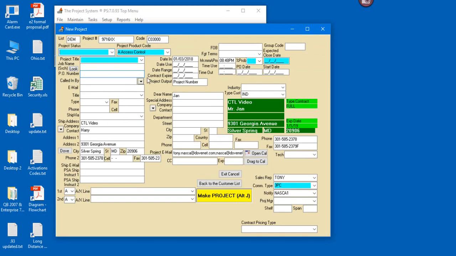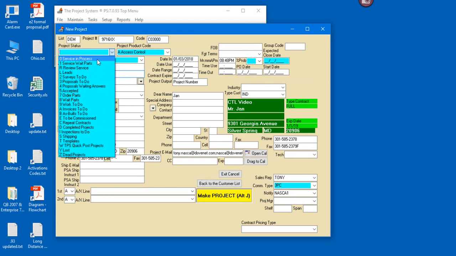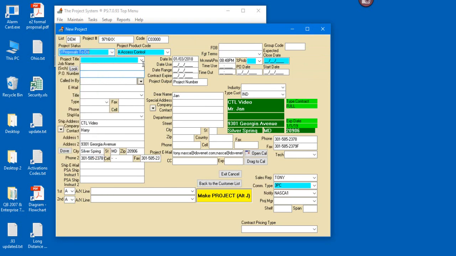Going back to starting a new project here, we're going to go ahead and put this into our proposal to do status, but I could just as easily start it off as a service call. So we're going to say proposal to do, and then we're going to give it its title, access control system, comma, building 21, like so.